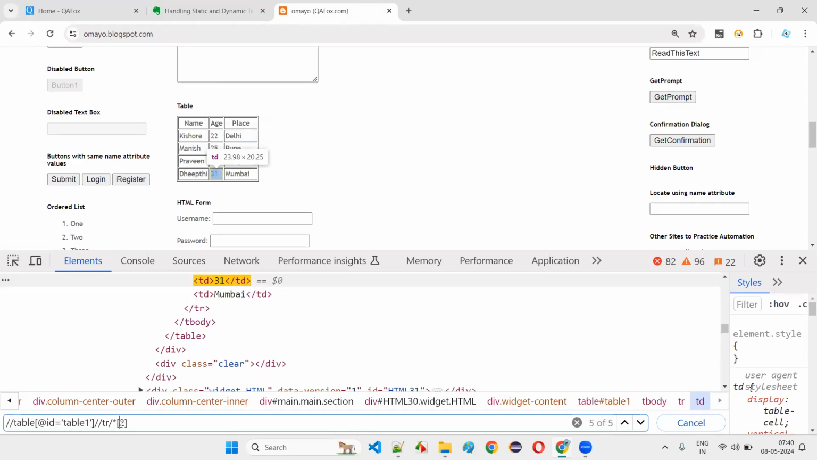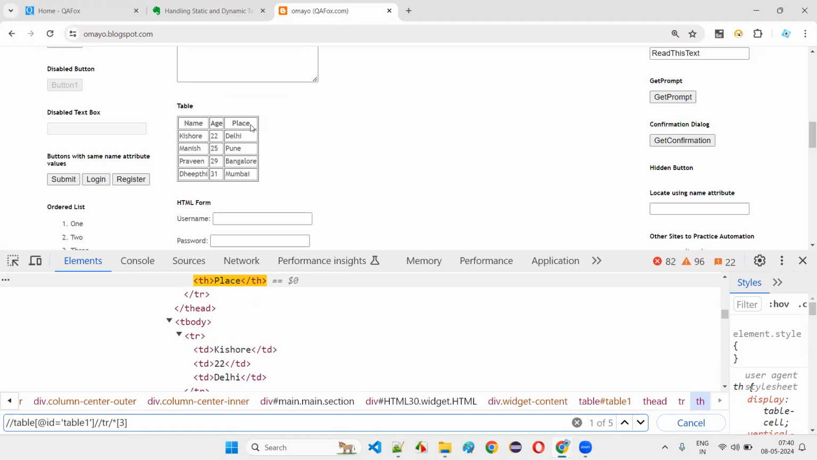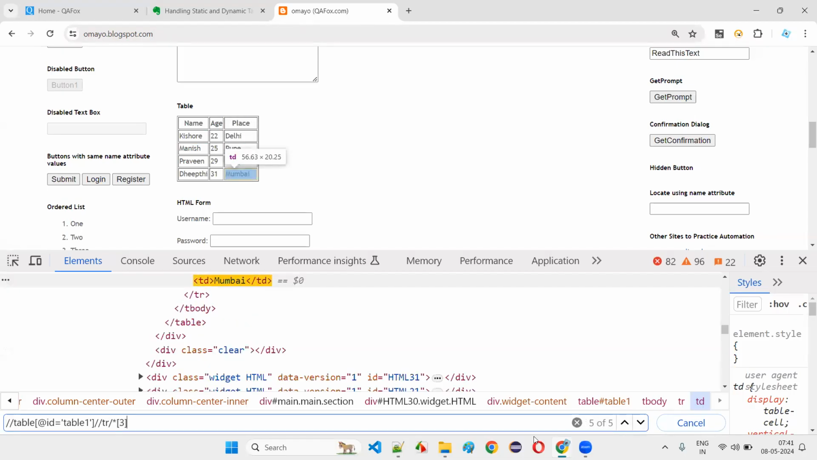Okay, if I want the third column related table heading and table data, only the third column, you see, from Place: Delhi, Pune, Bangalore, Mumbai, everything. So guys, here is a twist, here is a trick. If you want the rows, you have to give the number here, TR of 1, TR of 2, TR of 3, TR of 4.